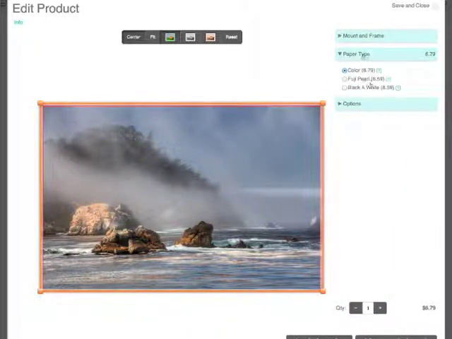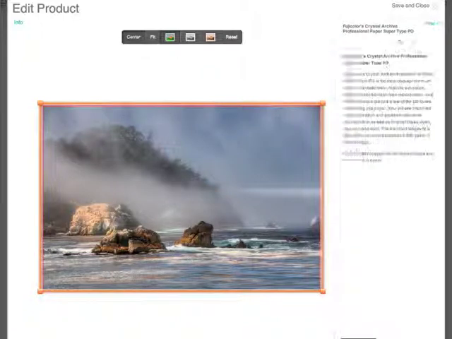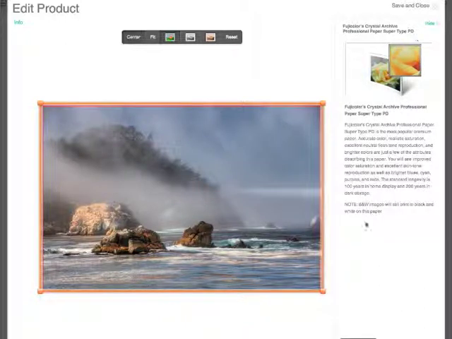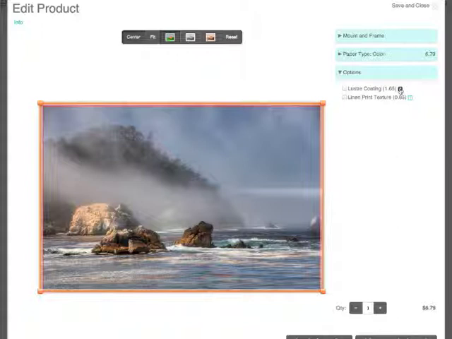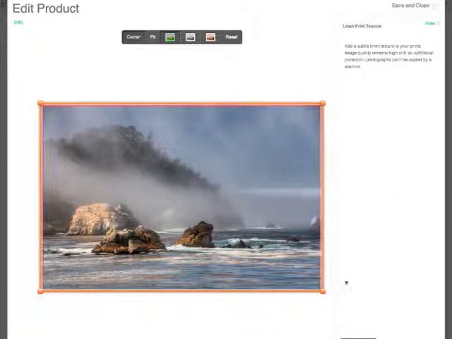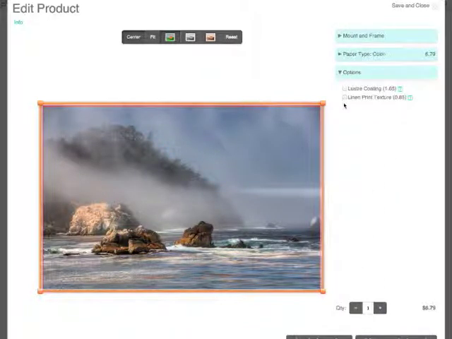Now, paper type, you can also select that from here if you didn't choose it in your cart at some other point. And there's a little description if you click these question marks. Okay, and then other options, there's things like a luster. It's like an extra protective coating. It gives a little bit more of a matte finish as well. Linen print texture for, well, you can click that and read. Here we can also change the quantity of the prints.